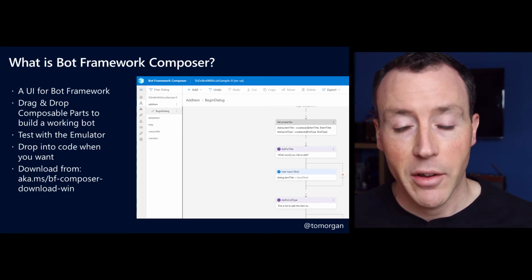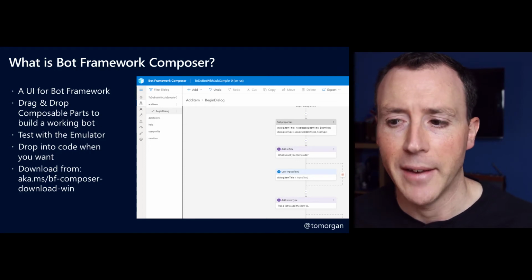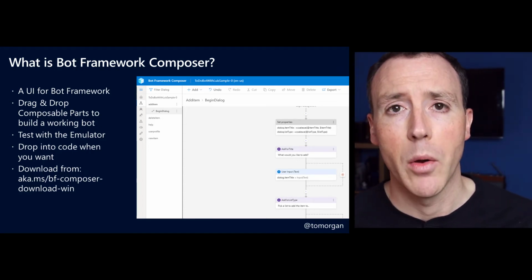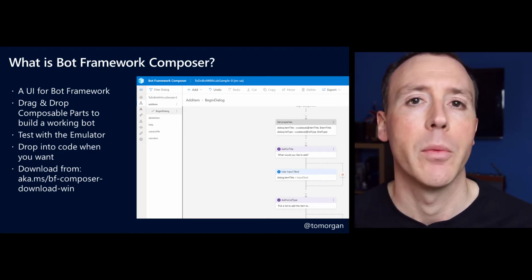You can download the Bot Framework Composer. It's free. The link is on the screen right now. And I'm going to show you a demo of what it would look like to build a weather bot using the Bot Framework Composer.